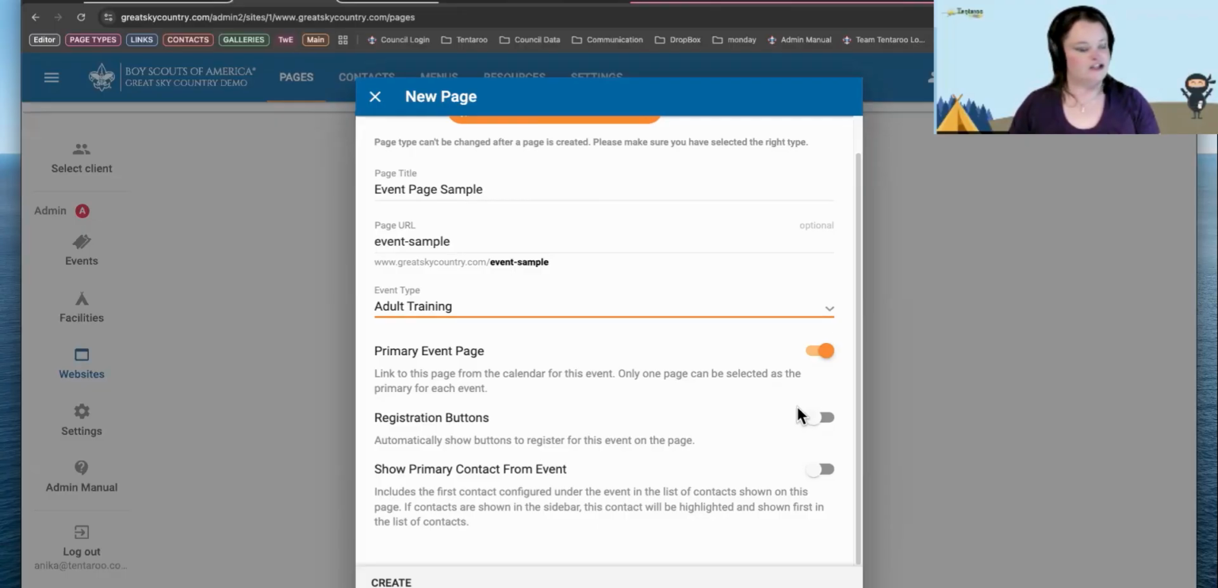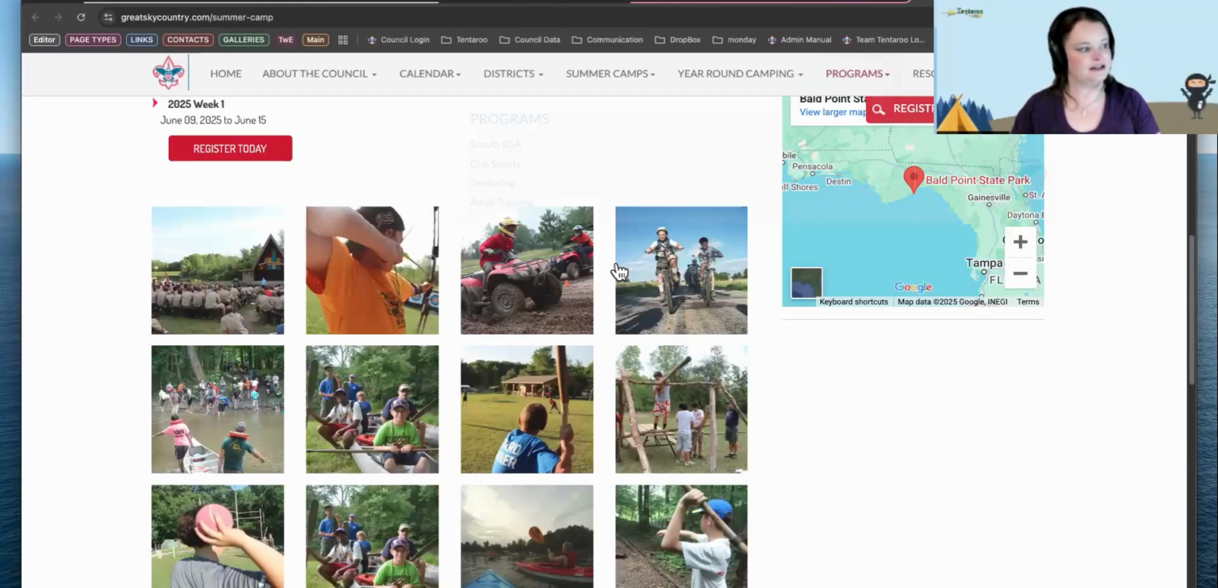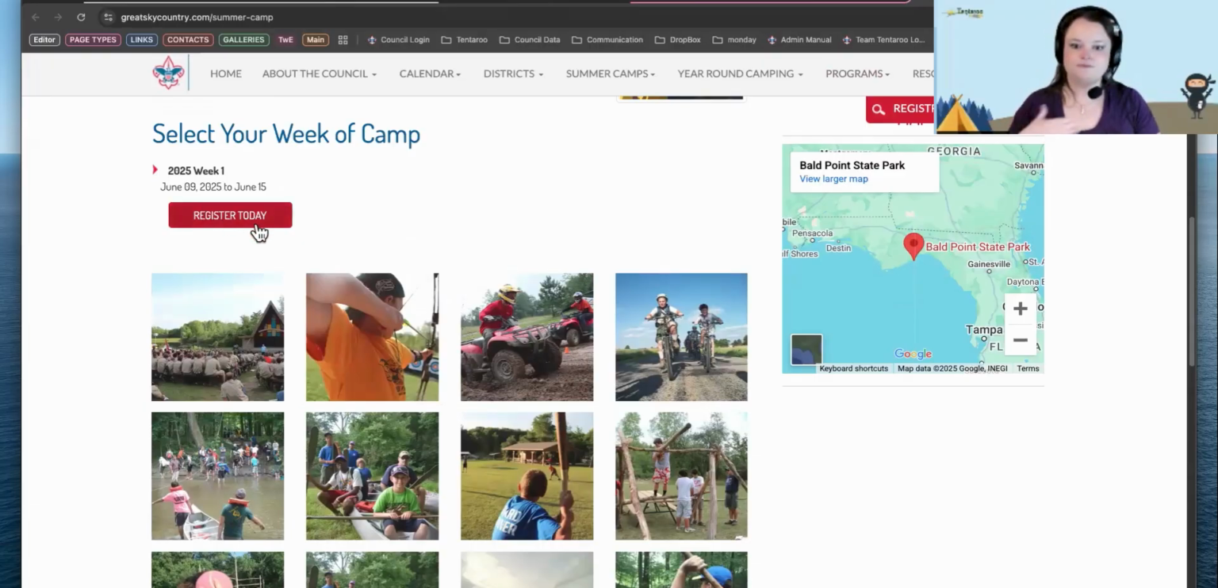The next setting is registration buttons. Turning this on means your upcoming events will automatically be shown as buttons on the page, linking users directly to that event to register. These buttons show as placeholders with the event dates until registration opens, and then they turn into active buttons that say register today. Once registration closes, I can show that over here. Once registration closes, the buttons are disabled and revert to a placeholder with the date, and then they will drop off the page entirely a month after the event.